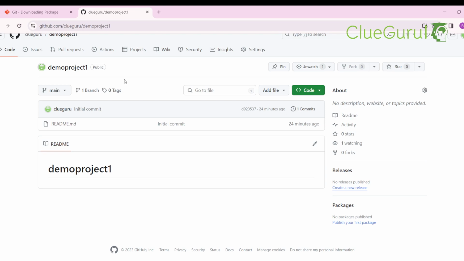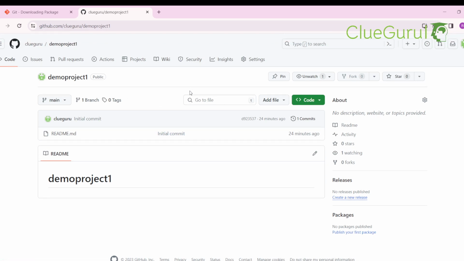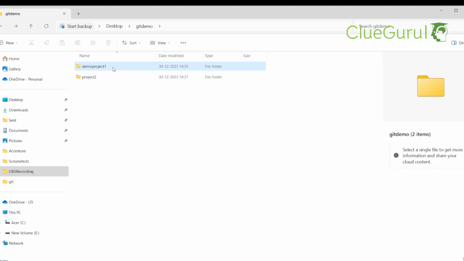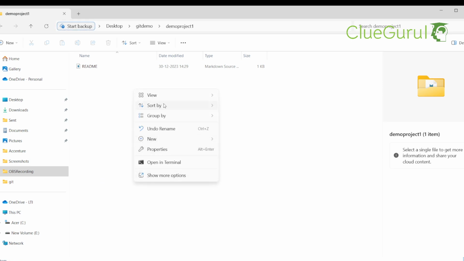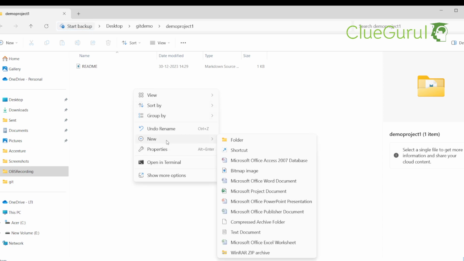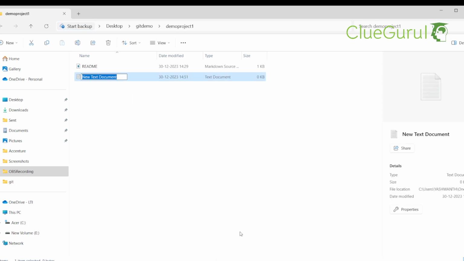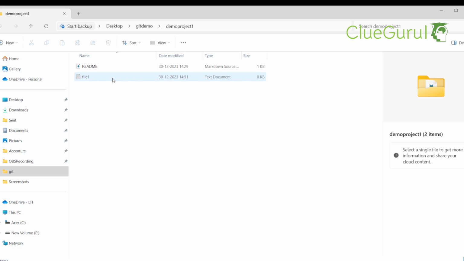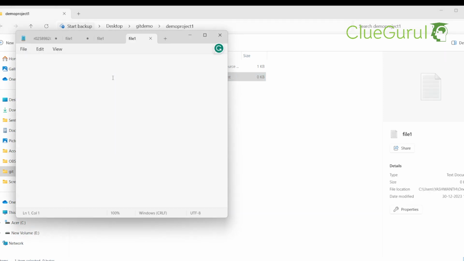Now that we have created a new repository in our remote GitHub account and cloned that repository to our local, which is demo project 1, we will now add a file here. Let me create a new text file and rename it to file1.txt. So this is my file1.txt which I'm making changes in locally.